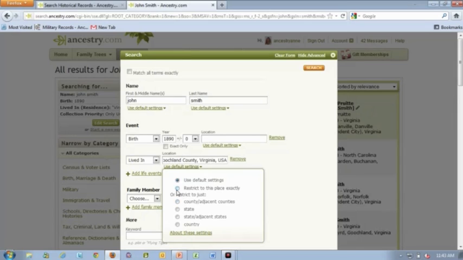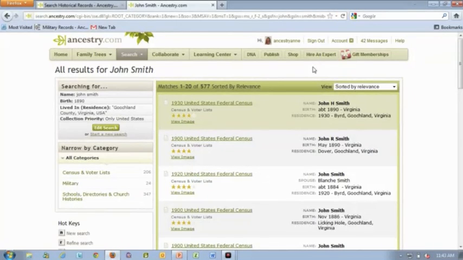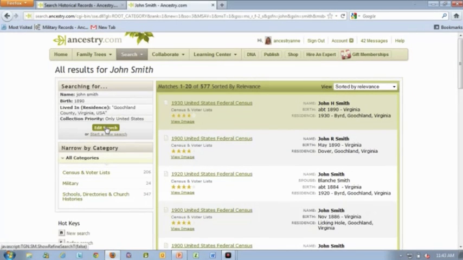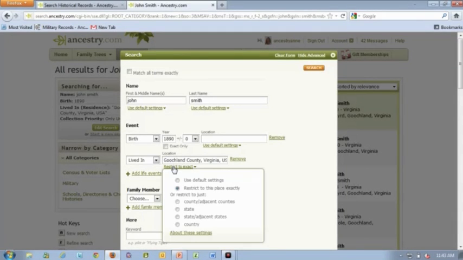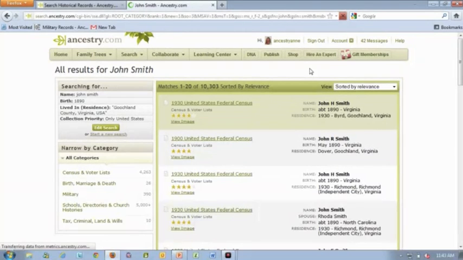So you could restrict to this place exactly, do a search, and you get 577 records. Or you can say county and adjacent counties, and then you get 10,000 records. So it's searching everything around there. And when we do adjacent counties, that goes over state and country lines. All right, so there we go.